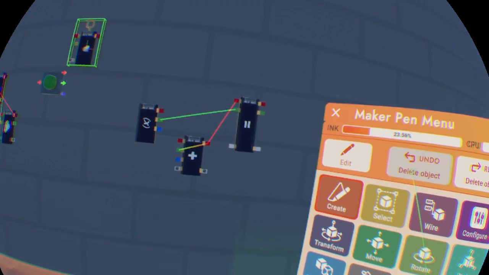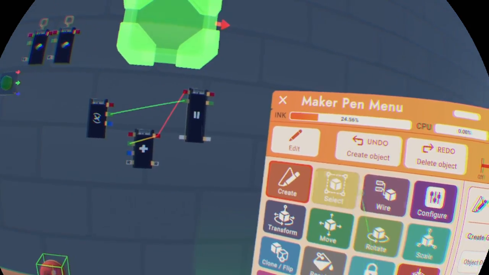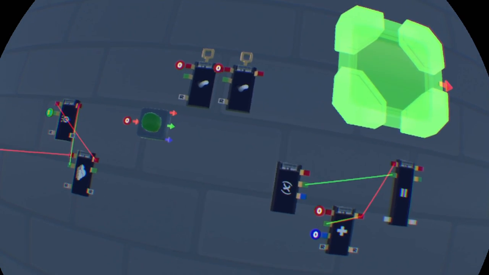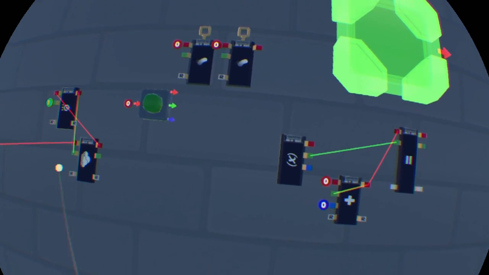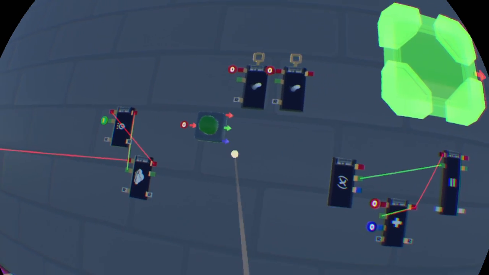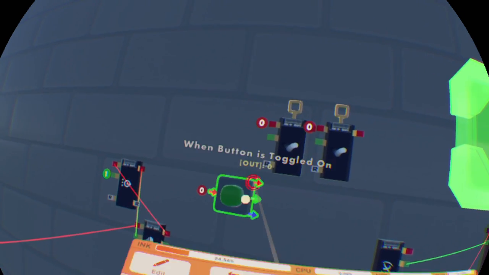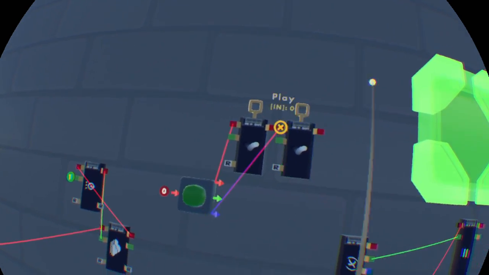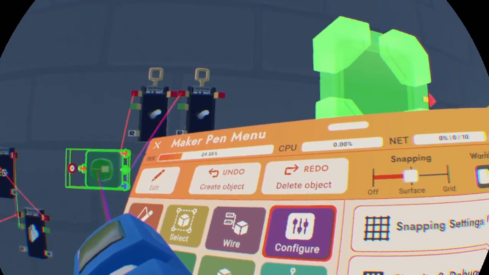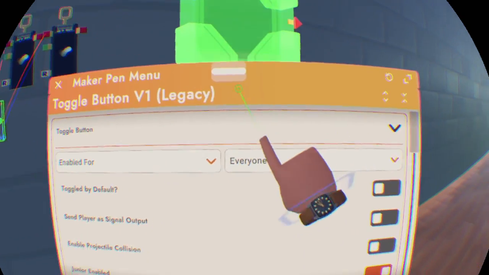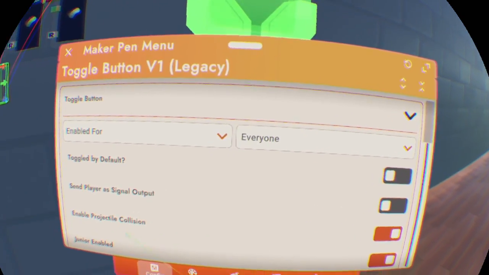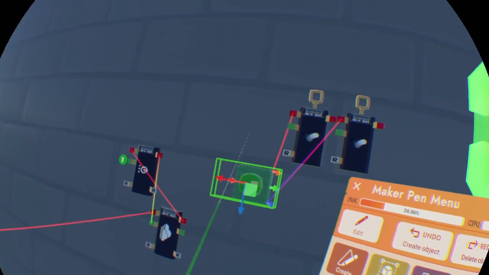So, to make the damage system, it depends on how you want the boss to be damaged, but for now, I'm gonna use this toggle button right here. So when it's toggled on, and when it's toggled off, you're gonna want an animation because your boss is gonna get hit twice. So you're gonna enable projectile collision. That'll make sure if you shoot it, it'll turn on and off.